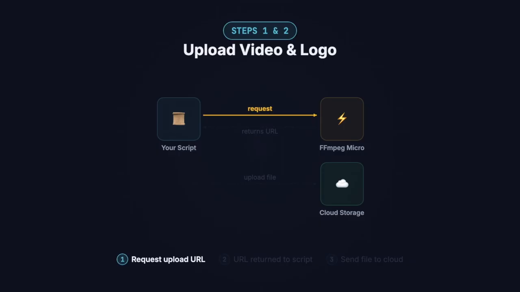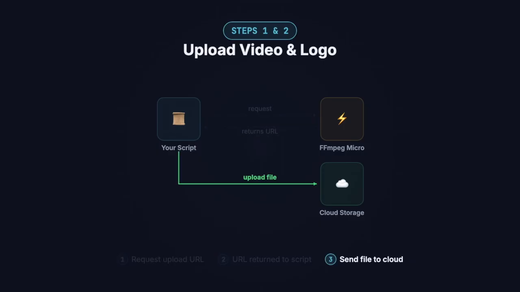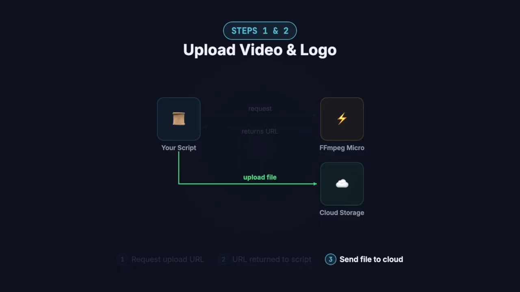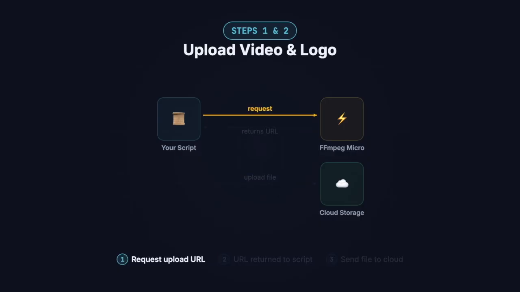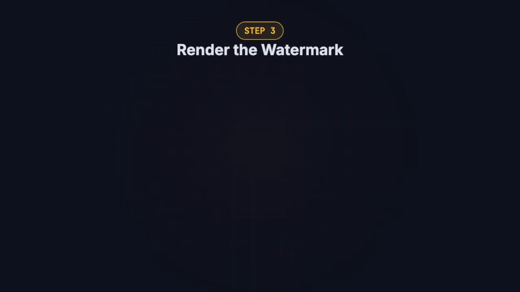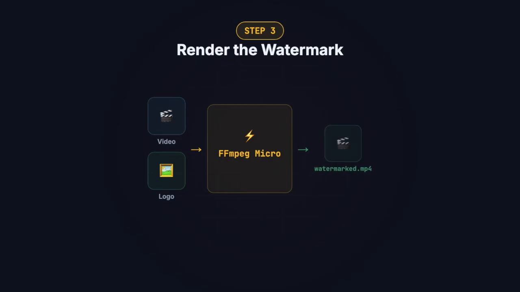So steps 1 and 2 are identical. For each file, the script asks the API for a pre-signed upload URL, sends the file there, and confirms the upload. The API gives back a cloud storage URL pointing to each uploaded file. It'll hold on to those URLs so it can use them in the next step. The render step is the key part of the script. It sends one request to the API with both files as inputs and a single filter string.